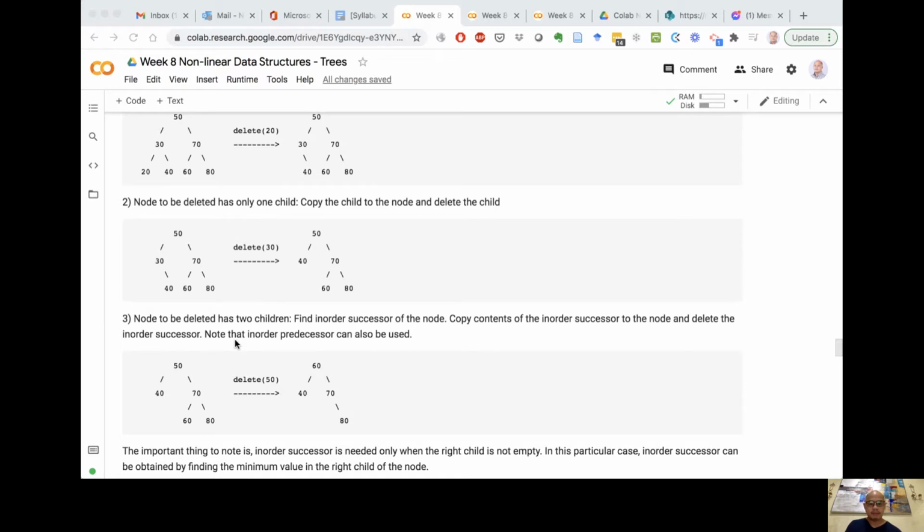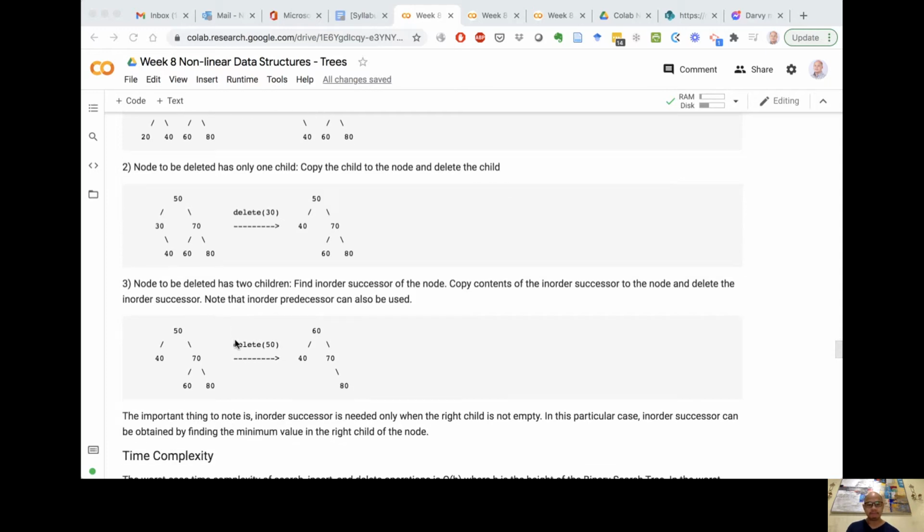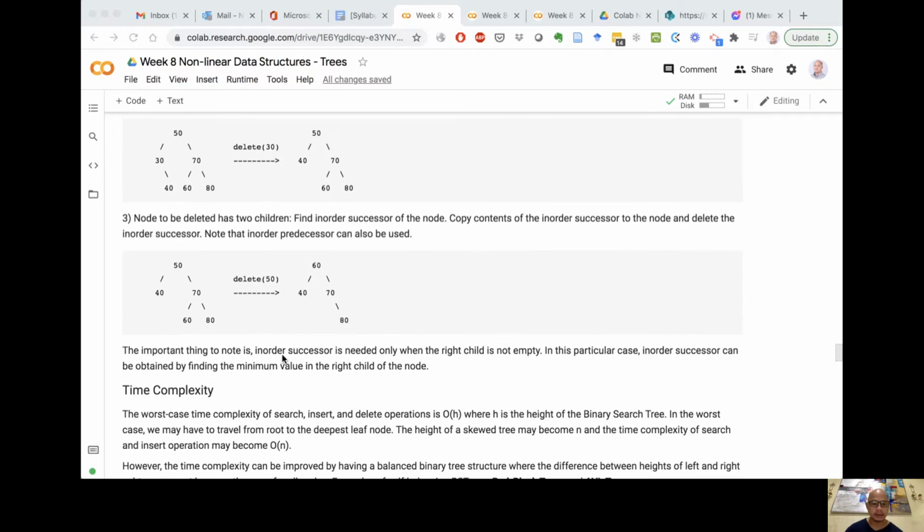Note that we can also use the in-order predecessor, that's also possible. In either case, it will still maintain the binary search tree property. The important thing to note is that the in-order successor is needed only when the right child is not empty. In this particular case, the in-order successor can be obtained by finding the minimum value in the right child of the node.